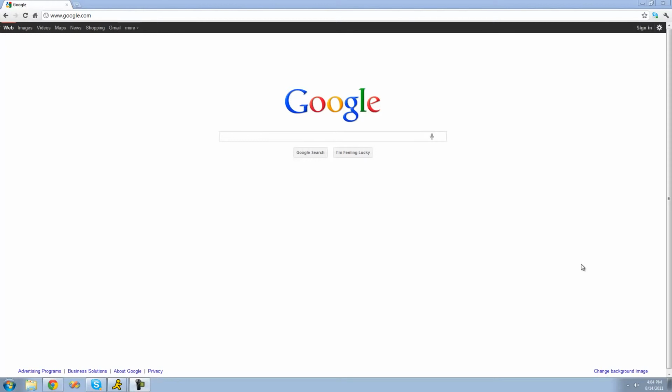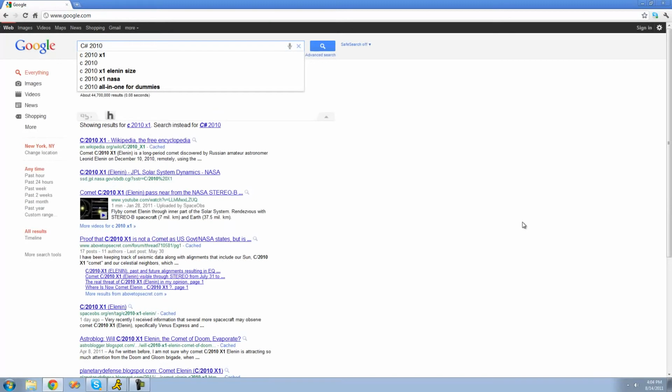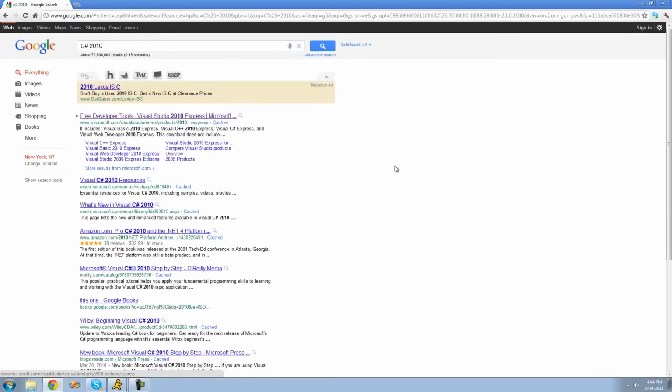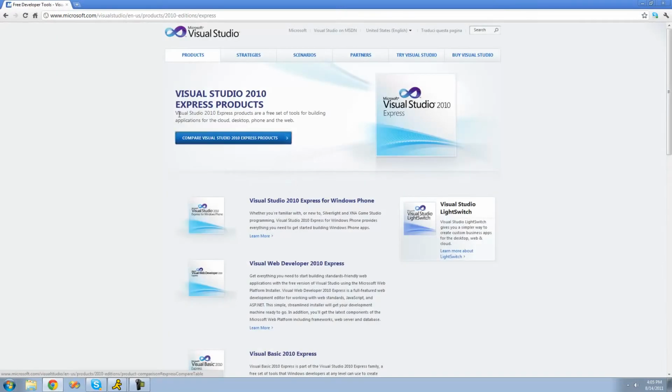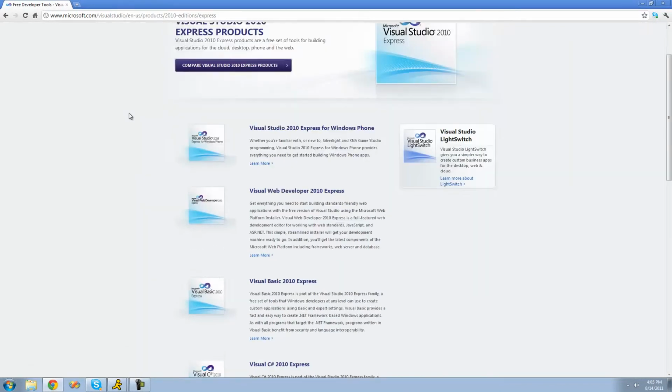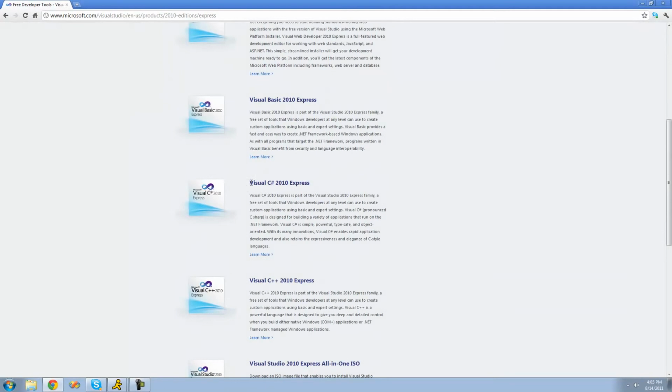Alright, so now to download Visual C# 2010 Express Edition. Just go on Google and type in C# 2010, and then hit enter. Click the first link right here. It should be Microsoft.com. Once it loads, you should see a page similar to this one. Scroll down until you see Visual C# 2010 Express, and then click that link.